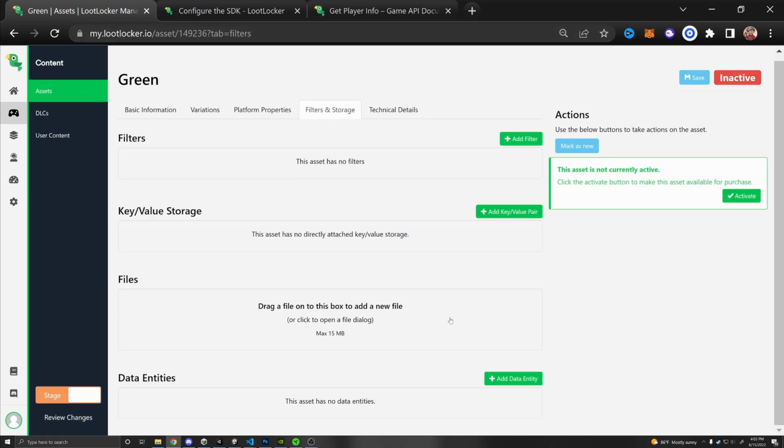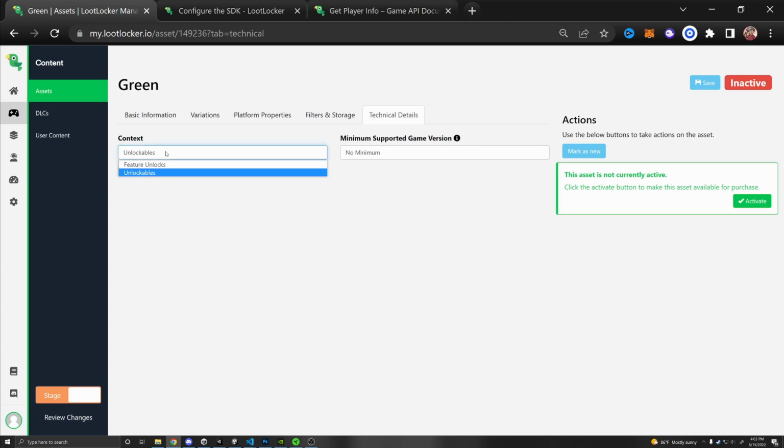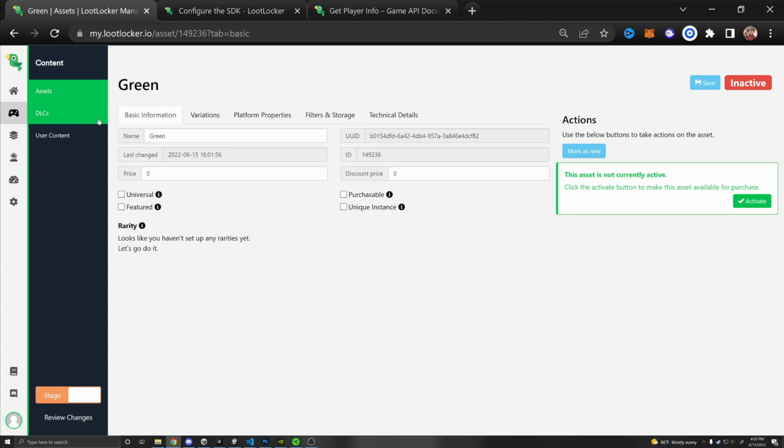You can drag files in here as well and load the files through 8Locker. So instead of loading it through Unity, you can drag it here and then fetch the asset from 8Locker and some other fields like the context here. So now that we have this set up, in our case, I'm just going to be using the name of this asset to load the color. And I'm going to show you how to do that.